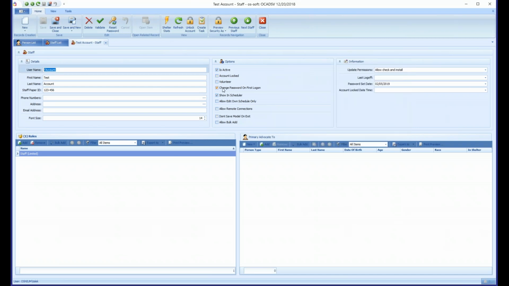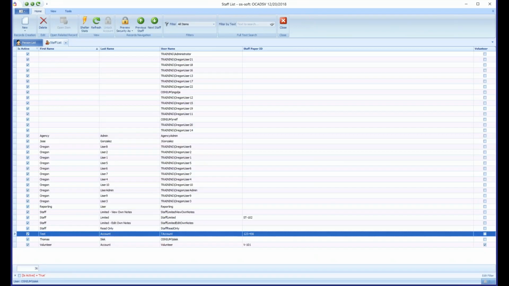Reset the password, make sure change password on first logon is checked, hit save and close. Now they can log on with ABC123 and then they'll be prompted for their password again.